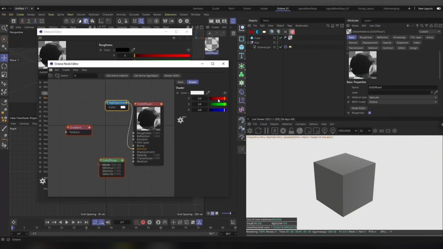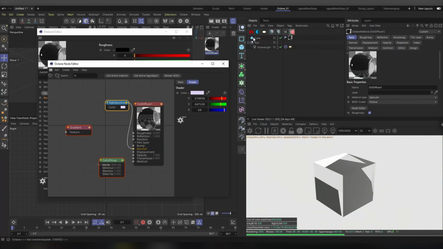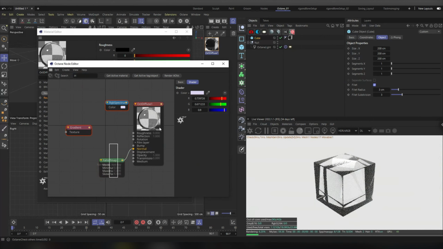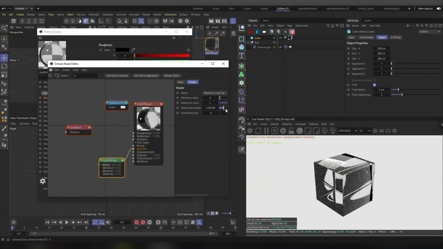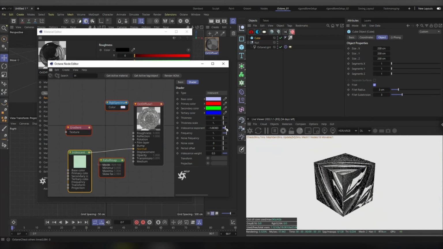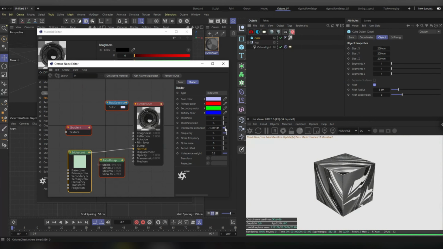Like for instance, RGB spectrum. Let me add a fillet. Okay, that's better. RGB spectrum, falloff map. Maybe I'm gonna try iridescent. See this? Yo, let's go.